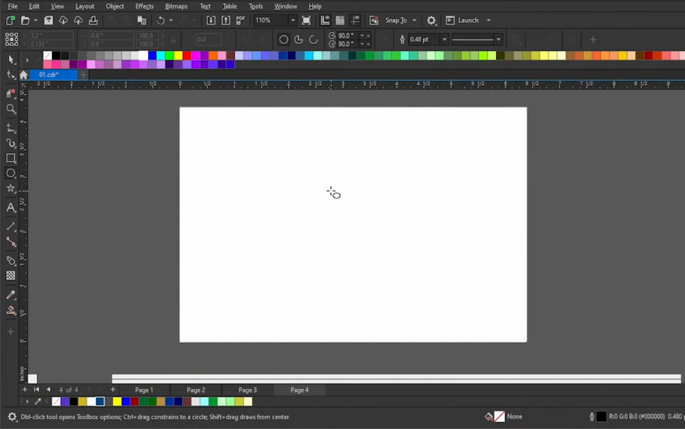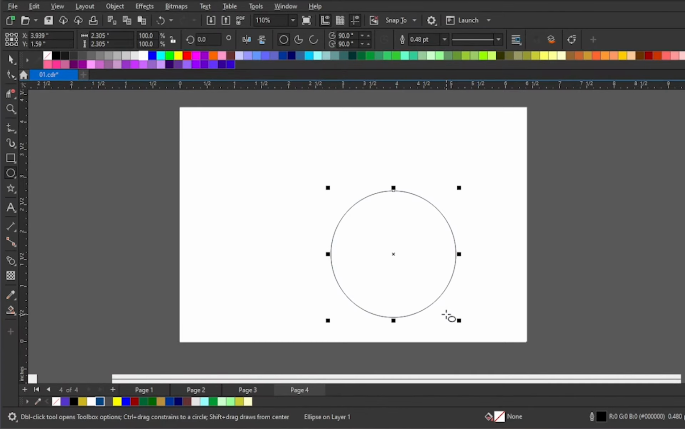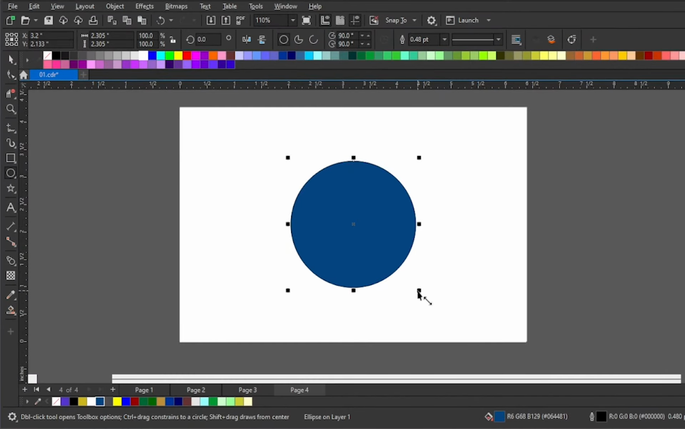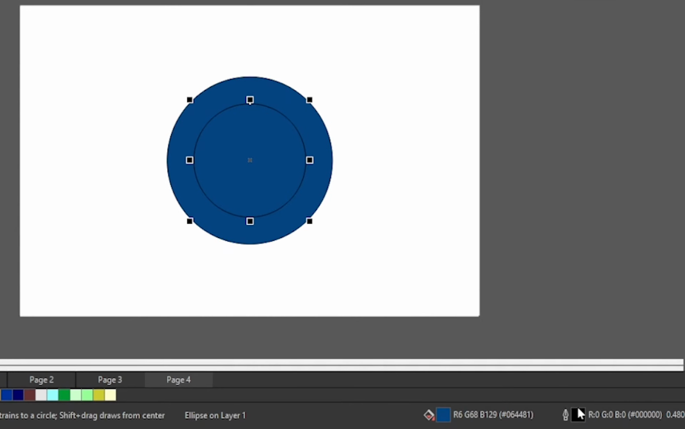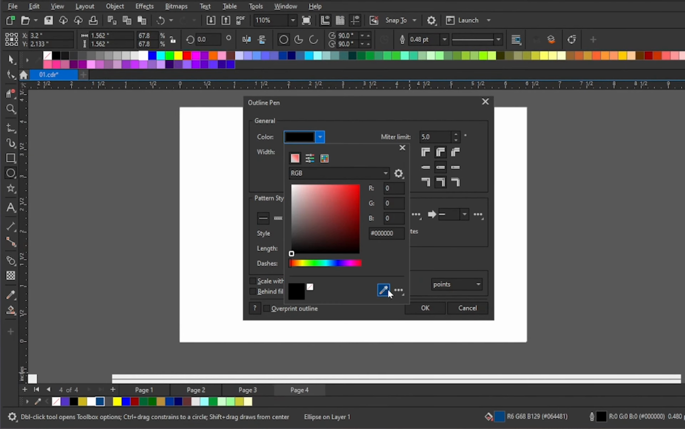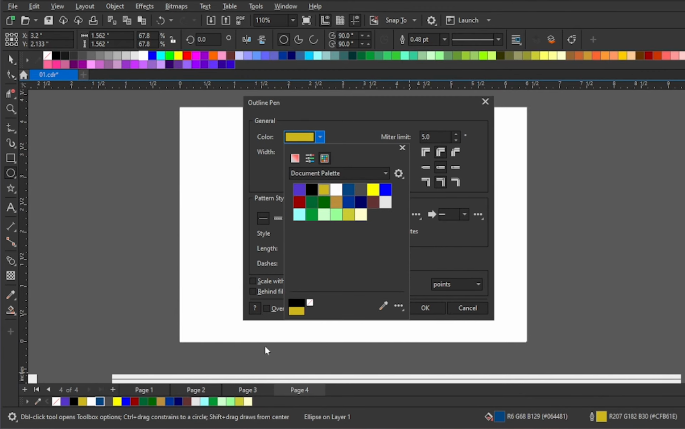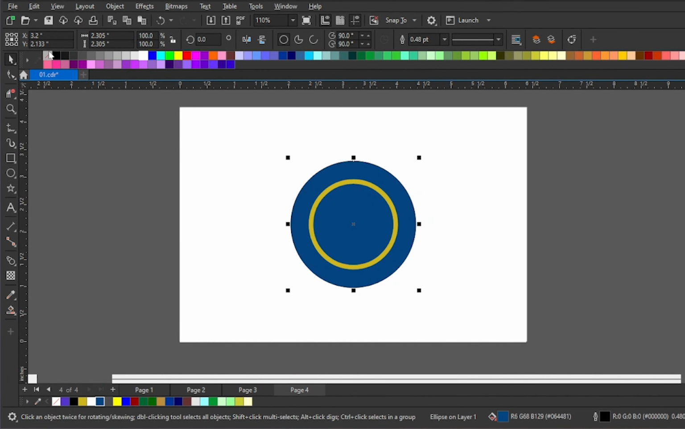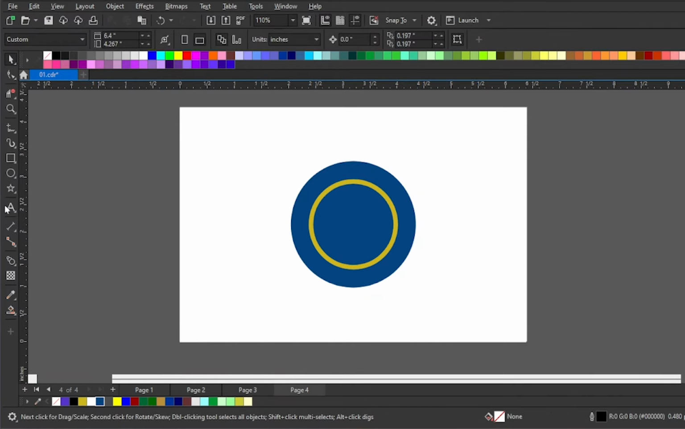Let's go! First of all, take a circle and fill it with color. Now, drag the color inside while holding the Shift key. After that, change the outline color of the smaller circle and adjust its outline size as shown in the video. Now remove the outline of the bigger circle.